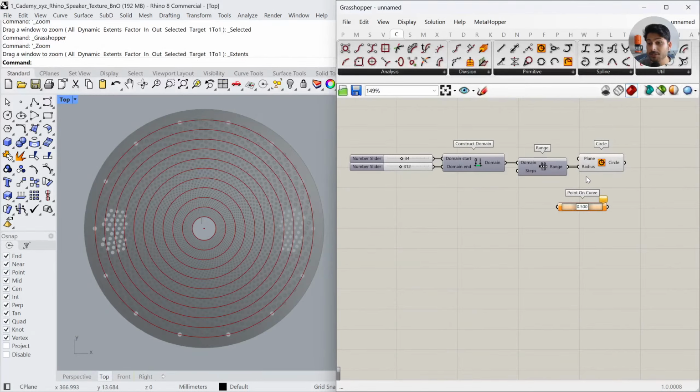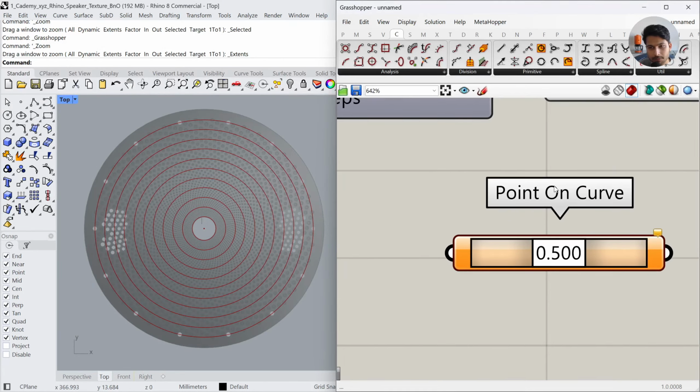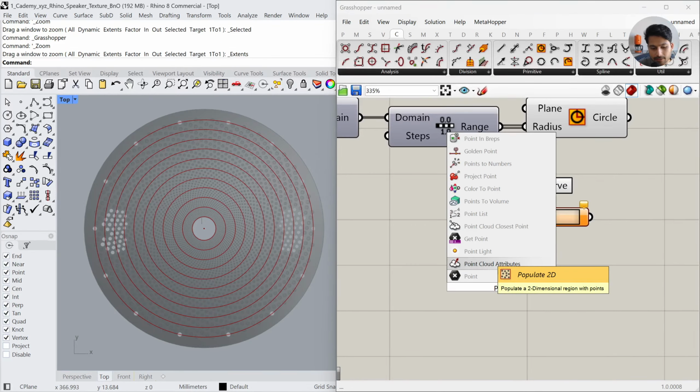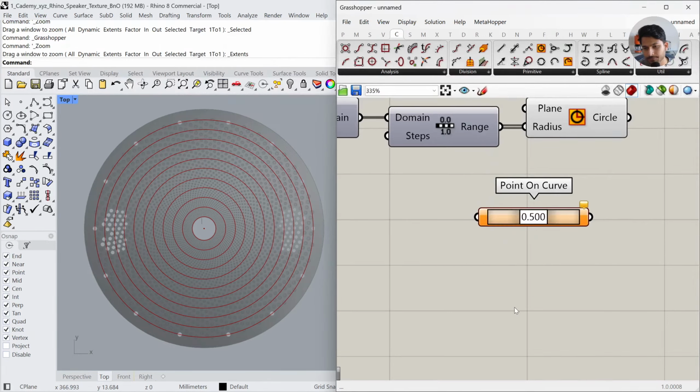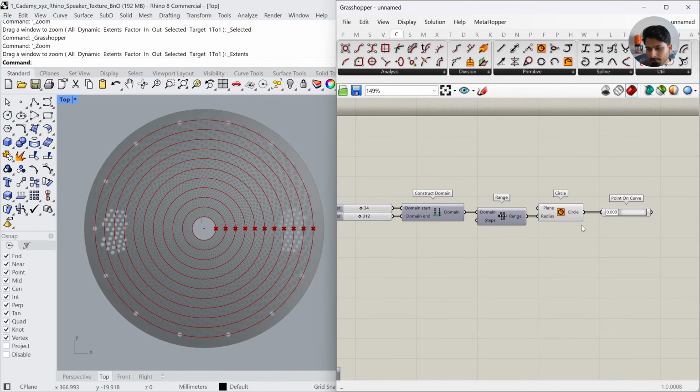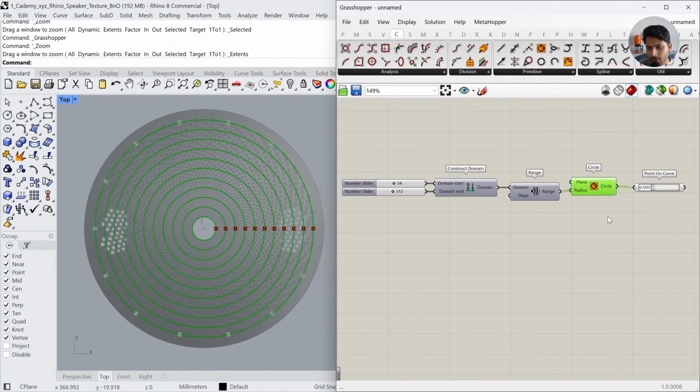Okay, always read the name that you see on top of the component, and you can double click and write the same text and you will find the same component. All right, so let's connect it here, and you will notice that at the moment it's making the points at 50% of the curve. We want to make it at the starting, so just move the dial to the left side. We want to make the point at the starting point of each circle. Okay, so far pretty straightforward.